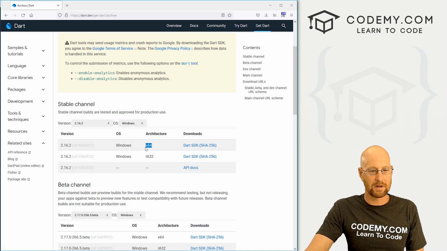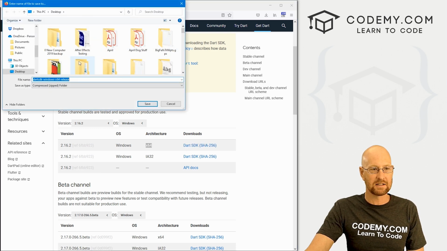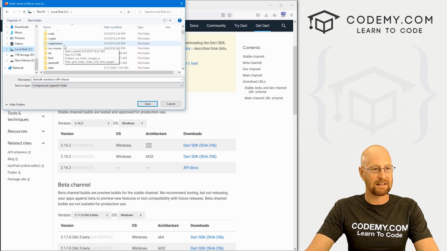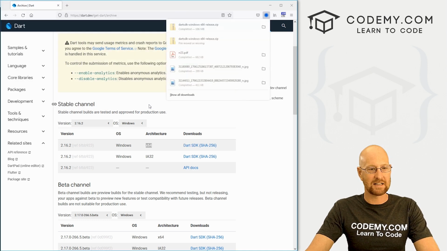And I'm on a 64-bit machine, so I want this Dart SDK. So you can see, you can hover on both of these. I just want this one here, the first one, Dart SDK. So I'm going to click this, and we're going to save this. You could save this anywhere, but we've got that directory we created. So I'm going to navigate to that. That was C/Dart. There it is. I'm just going to save it there.